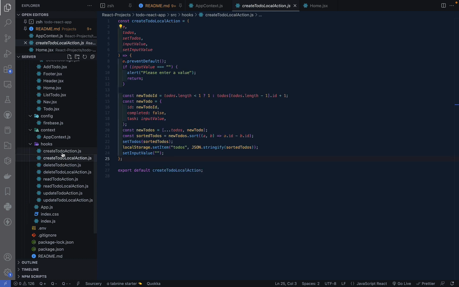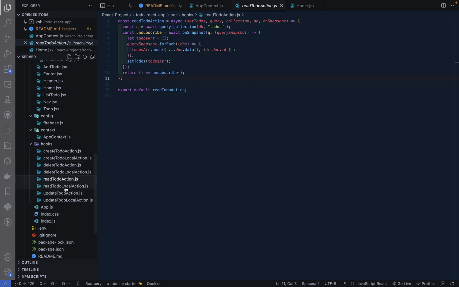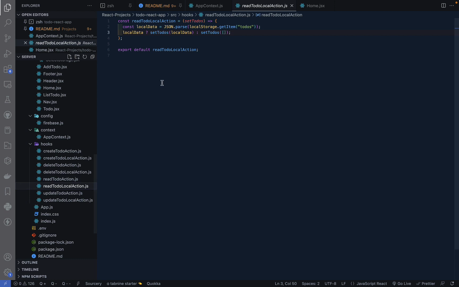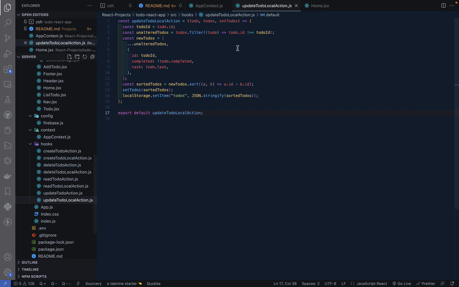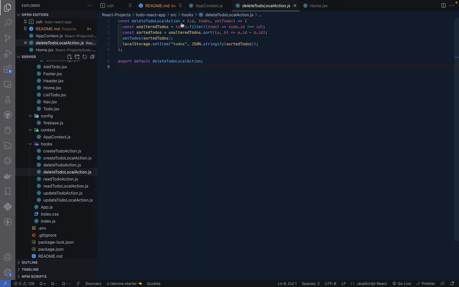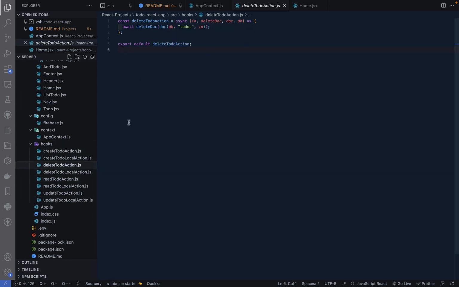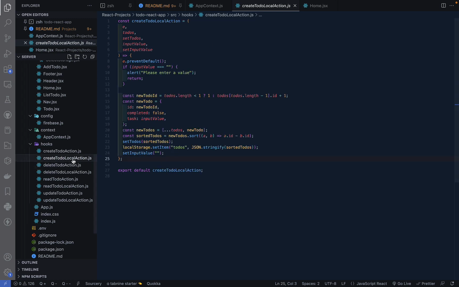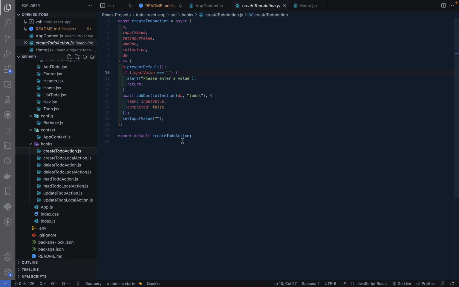So these are some of the hooks that were also implemented. We can see to read action from the Firebase, we use the Firebase query tools and functions, and we can see them here being implemented. And this for the local, and to update we can see that, and to delete you can see that, and to create you can see this. This for the local one, and this is the create for the Firebase.